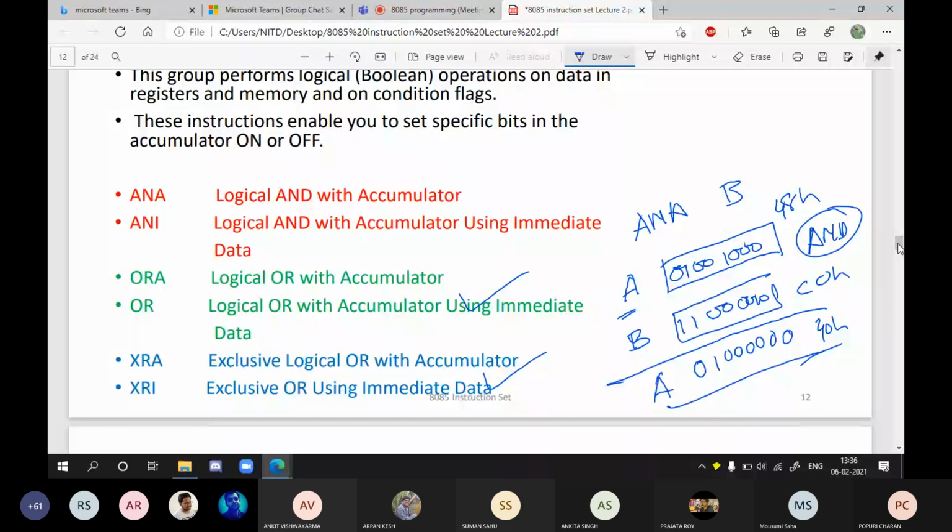An AND operation will happen between the accumulator and register B, and with immediate you can give immediate data, suppose 048. It is the immediate data, and it will be ANDed with A; the logical AND operation result will be stored into A. Same as OR, it should be ORI, sorry, OR I, and XRA and XRI. XOR operation, exclusive OR operation.